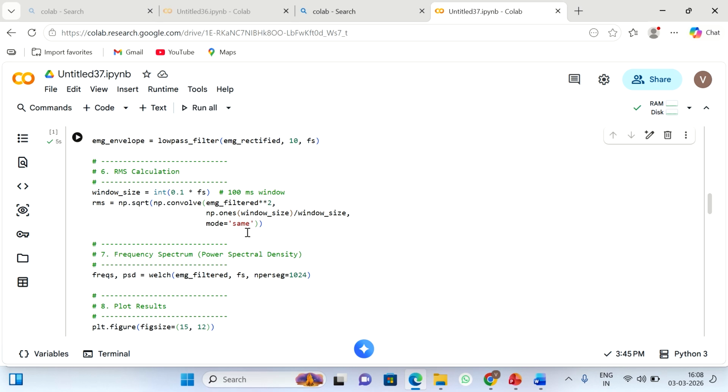Now, what is the meaning? This computes the moving RMS, that means root mean square, of the EMG signal. EMG filtered power 2 makes all values positive. It represents signal power, that is x squared of t. So np.ones.